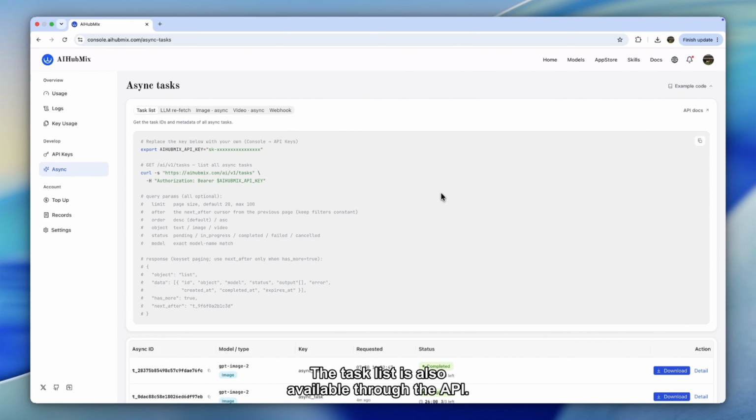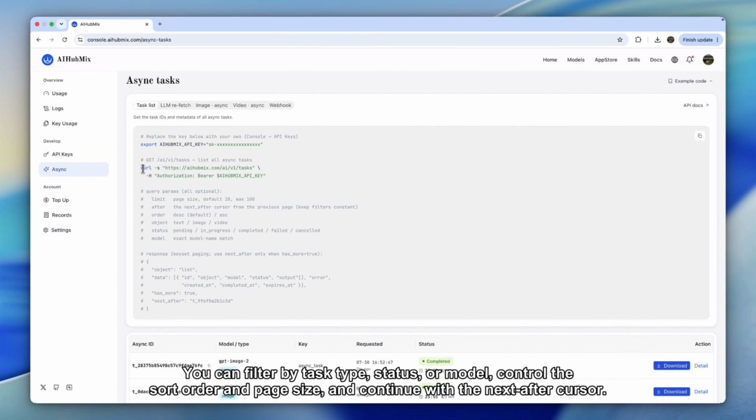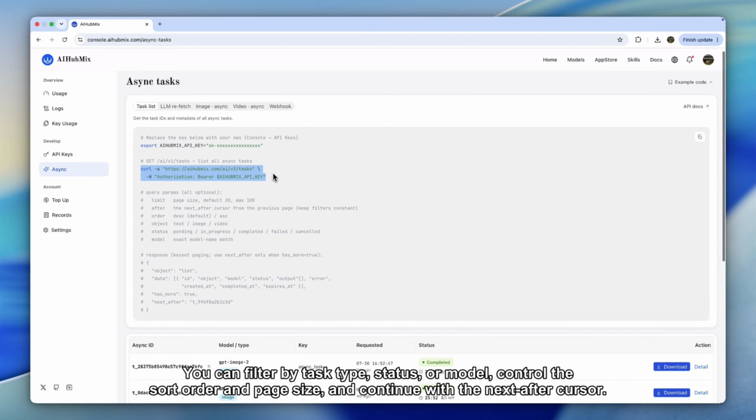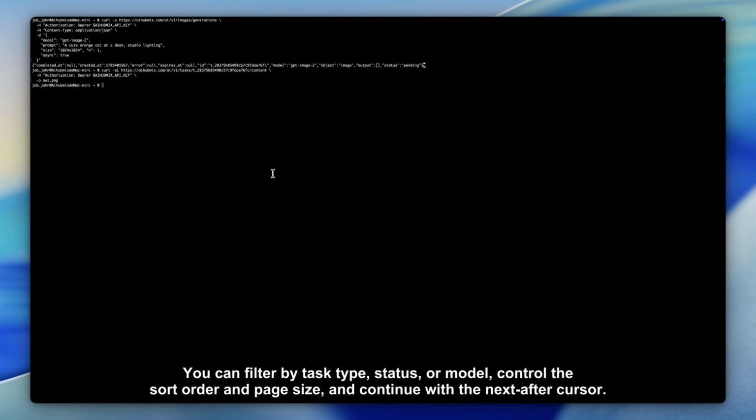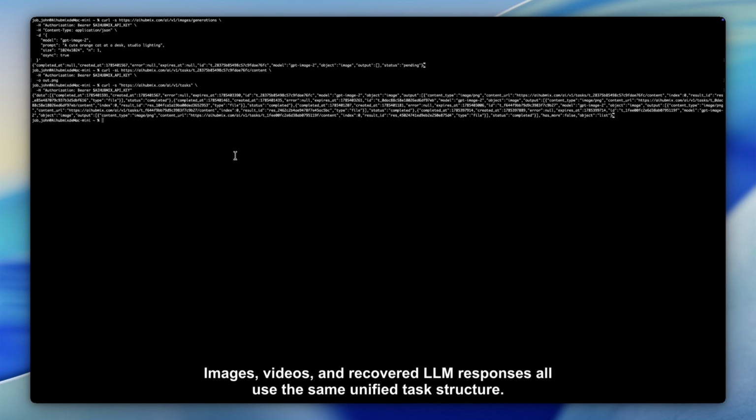The task list is also available through the API. You can filter by task type, status, or model, control the sort order and page size, and continue with the next after cursor. Images, videos, and recovered LLM responses all use the same unified task structure.